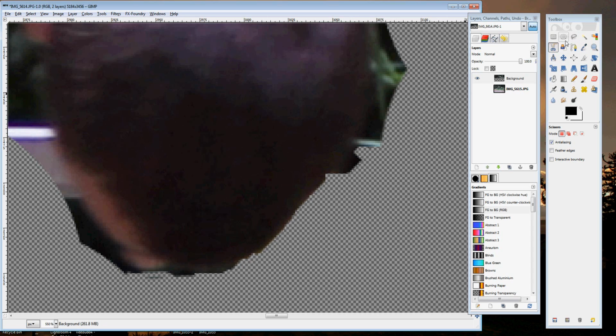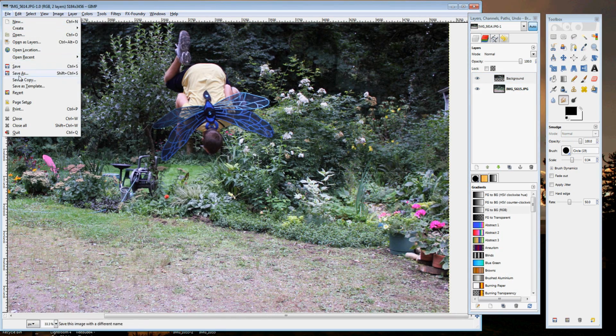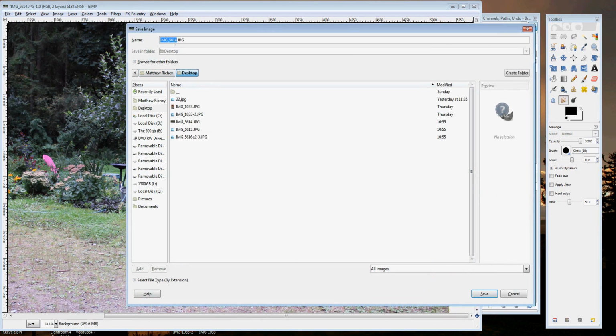The next tool is the magic wand. For the magic wand, you're just going to hit whatever you want, like the color, and then hit the delete button, and then Select None.